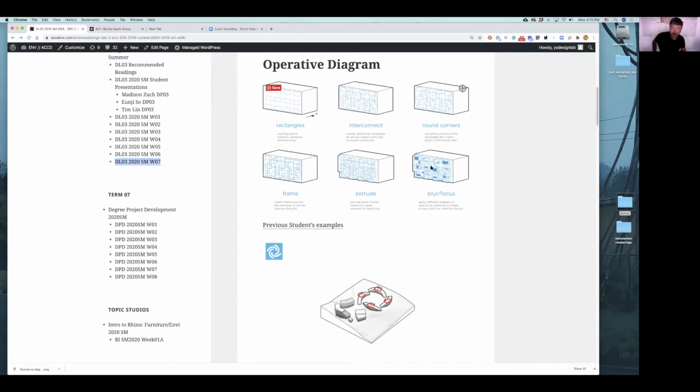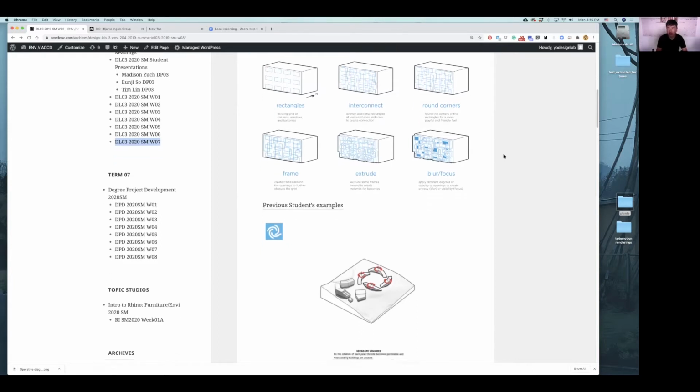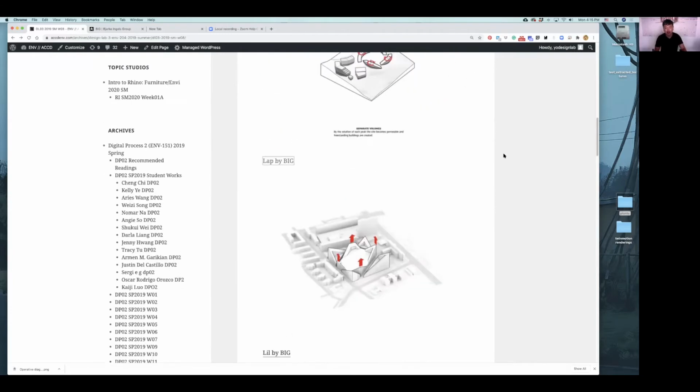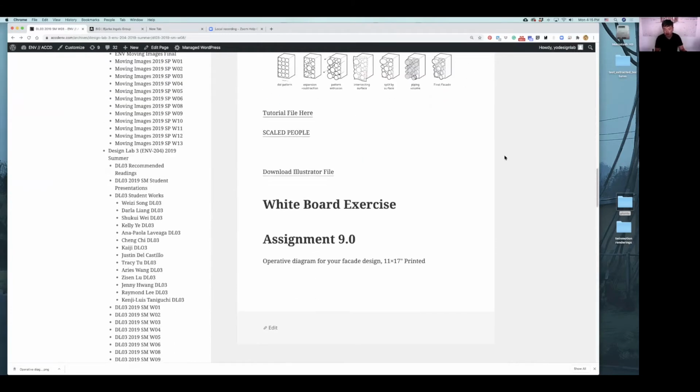Hopefully, each element has some kind of meaning to it, so that it is a design decision based on site condition and local traffic and views and other things. So we are going to do that today.